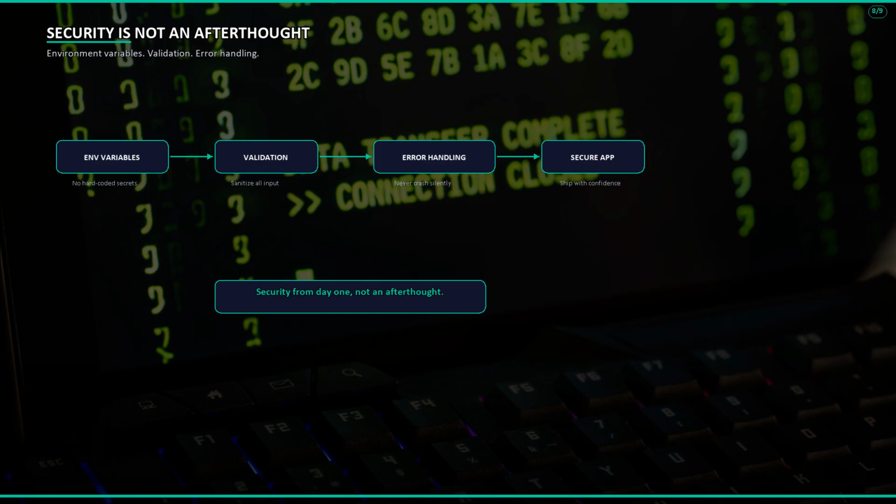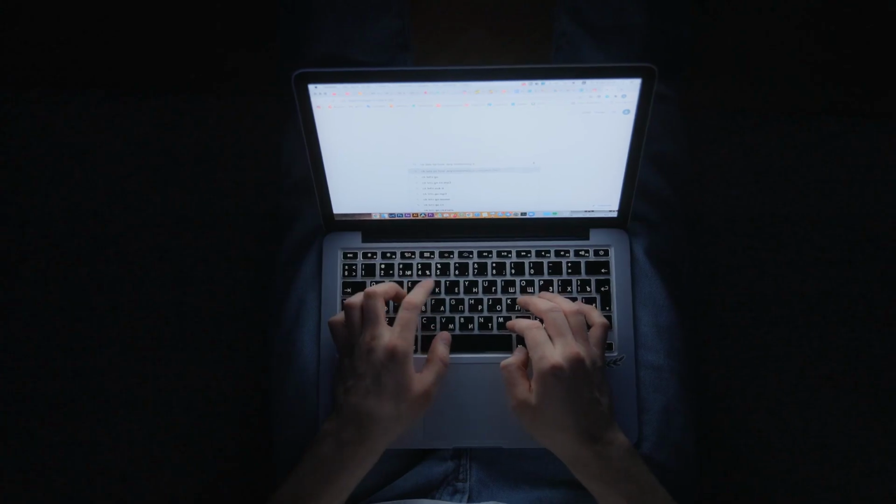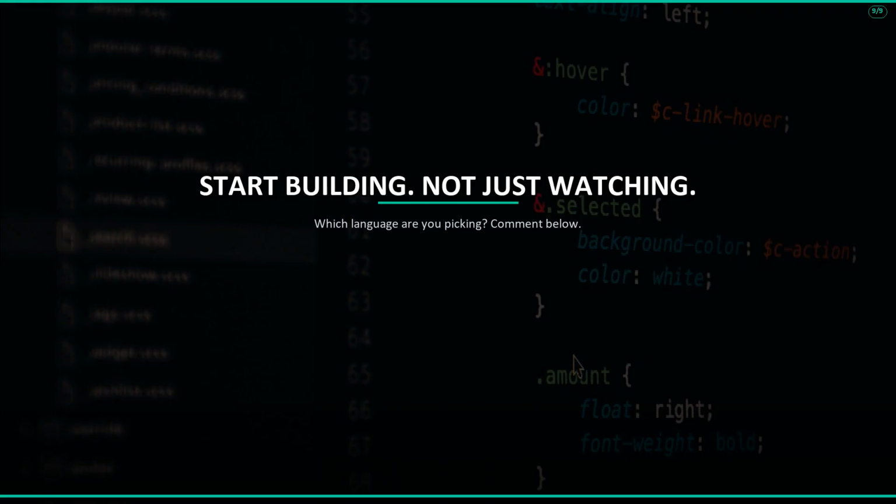So that is the fundamental knowledge you need for backend development without prior knowledge. Pick one language. Understand how the web communicates. Learn your framework. Master databases. Know the difference between authentication and authorization. Build APIs. And take security seriously from day one.